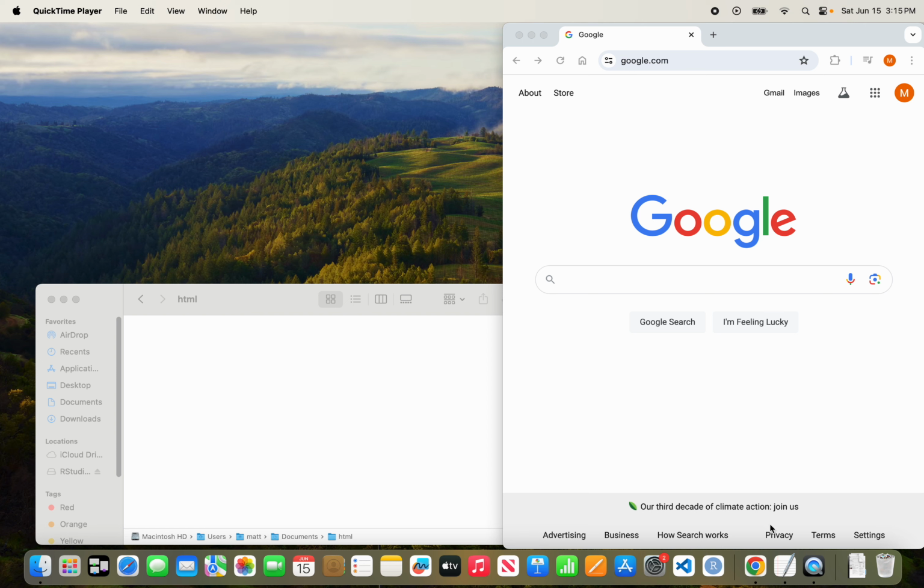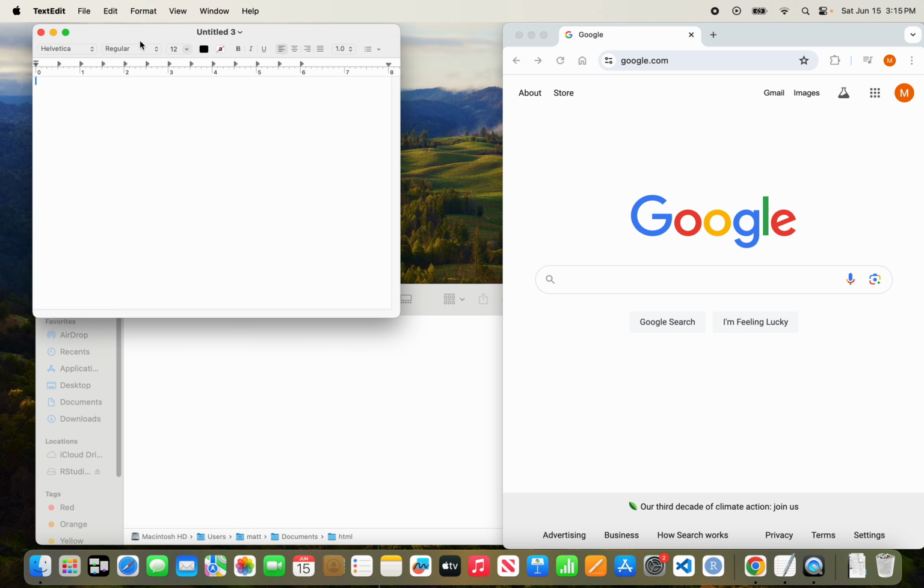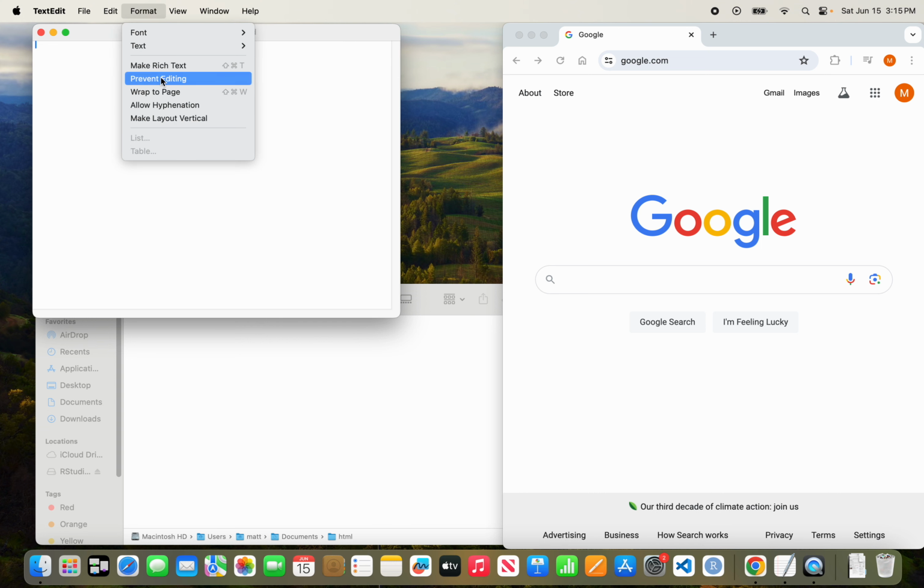Everybody, this is how you make a simple HTML page with TextEdit on a Mac. So the first thing I do is I make a new text file, and TextEdit on the Mac needs to be changed to plain text because it has its own text thing. So we go to Format and then we make it plain text.